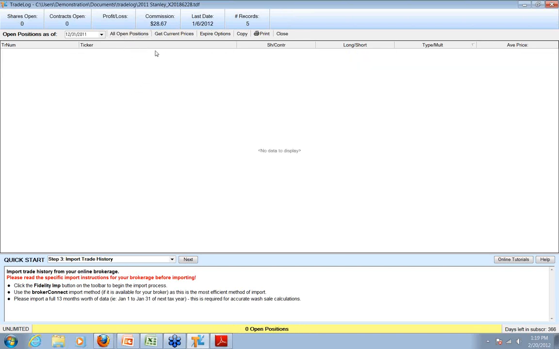And in this case, at the year end, I didn't have any shares open for this particular account. So when I look at my broker statement for December 2011, it should not show any positions held open or pending as of the end of that month.